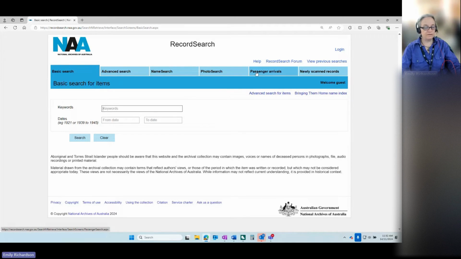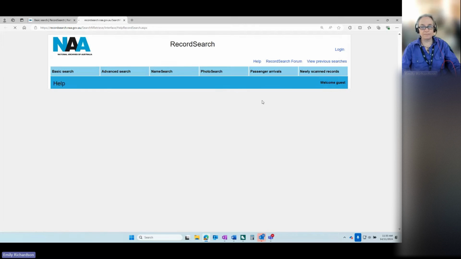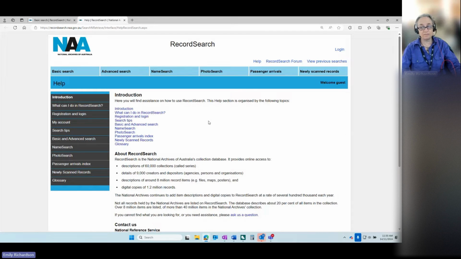But what I'll do first is take you up to the help here, because this is a very helpful help, which is a good thing. Now you'll notice there are lots of different sections down the left-hand side here. We're going to look at PhotoSearch today. If you're interested in any of these other searches, come in to Record Search, have a look, and you'll find a specific tab that talks about that particular search function.